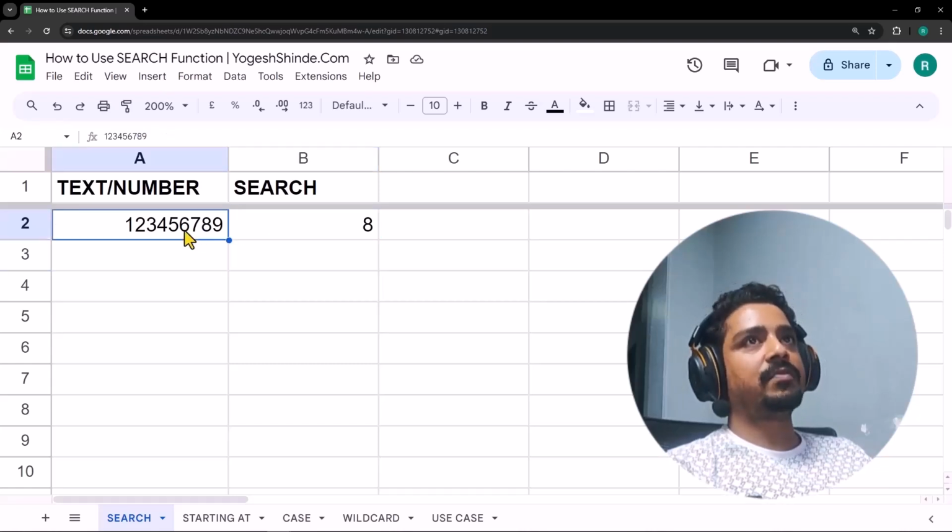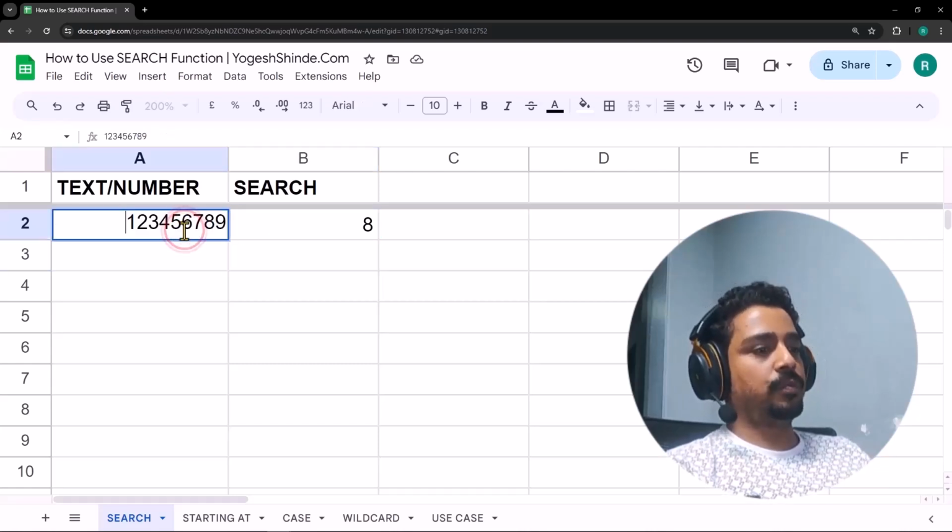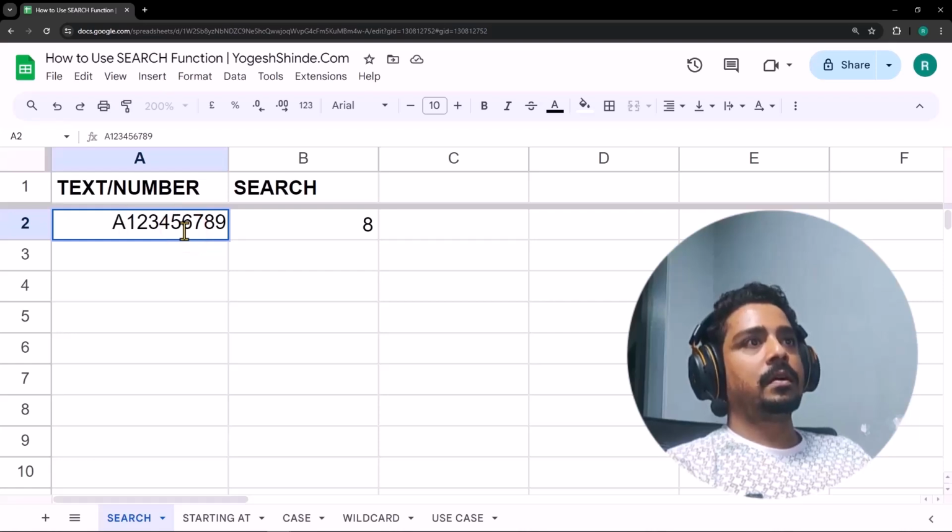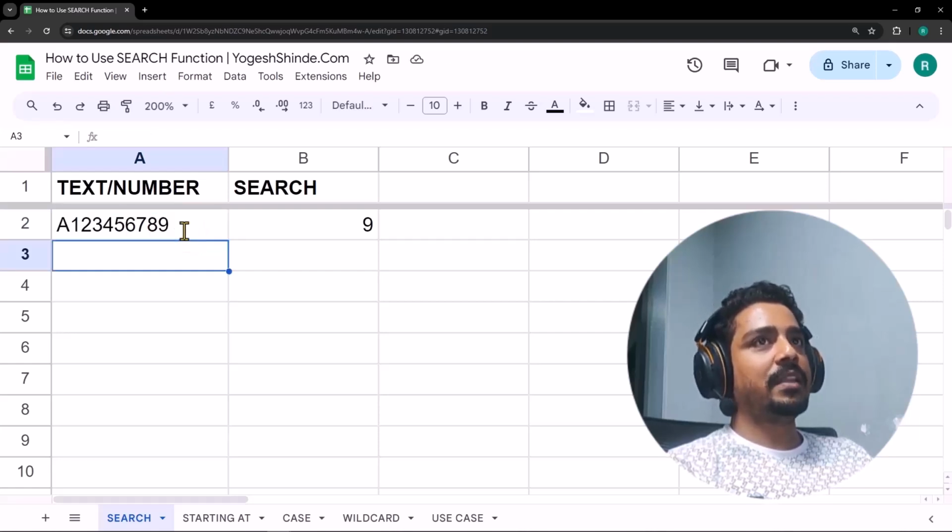Now let's add another value, say A, in cell A2. The result changes to 9 because 8 is now at the 9th position.